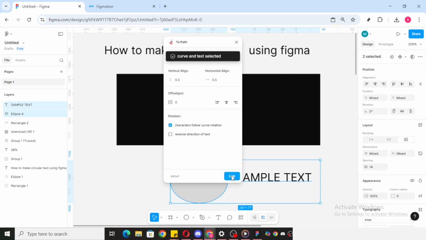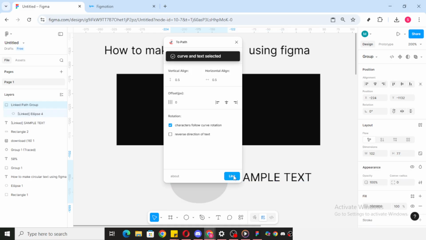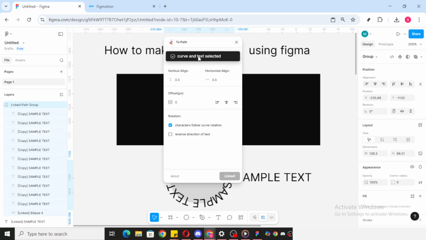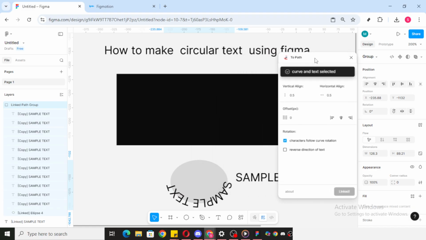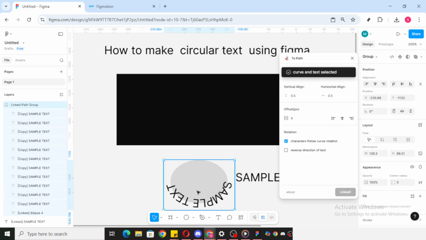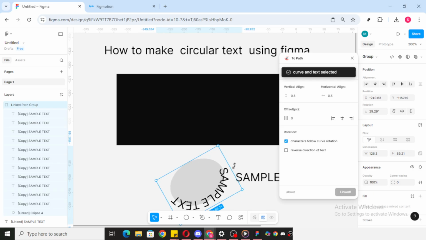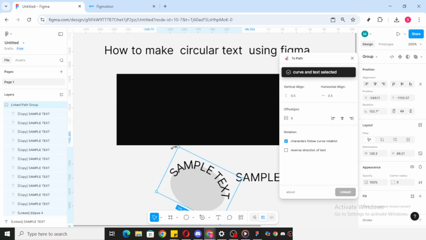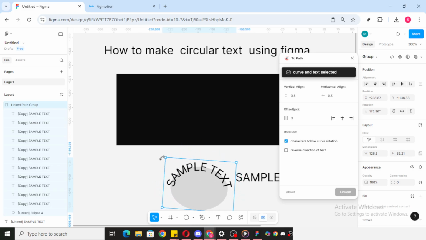Keep an eye on legibility. High contrast colors against the black rectangle make a big difference, and a clean sans serif often reads best on curves. That's it. You opened Figma, set up a black rectangle, drew a circle, added your text, selected both layers, ran the To Path plugin from Actions and clicked Link to curve the text along the circle. With a few typographic tweaks, you'll have smooth, professional circular text ready for your design.